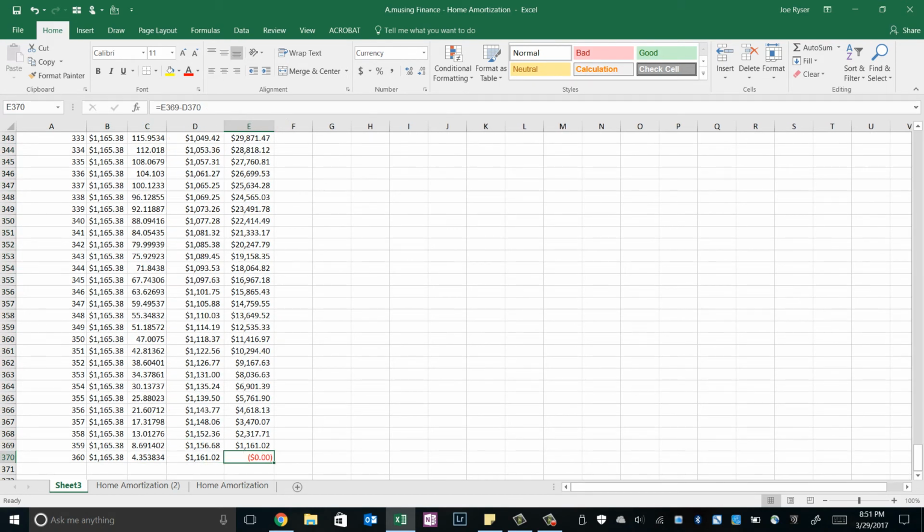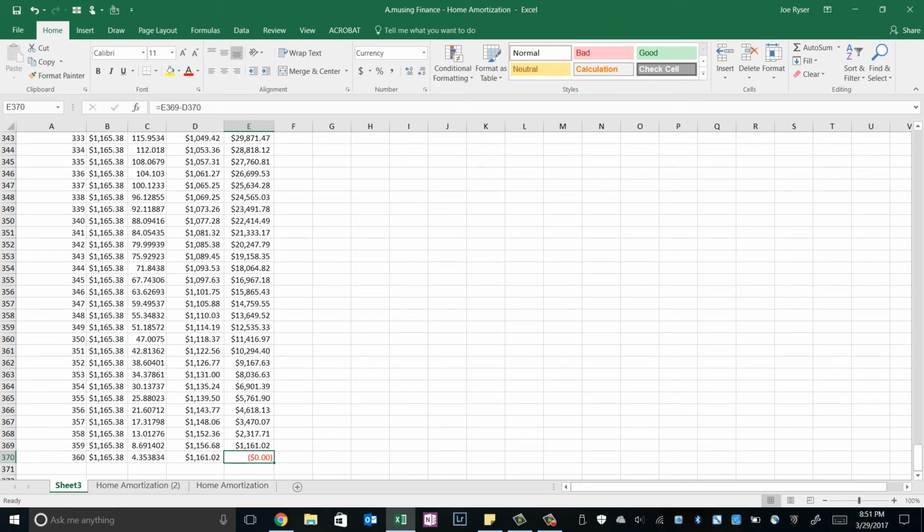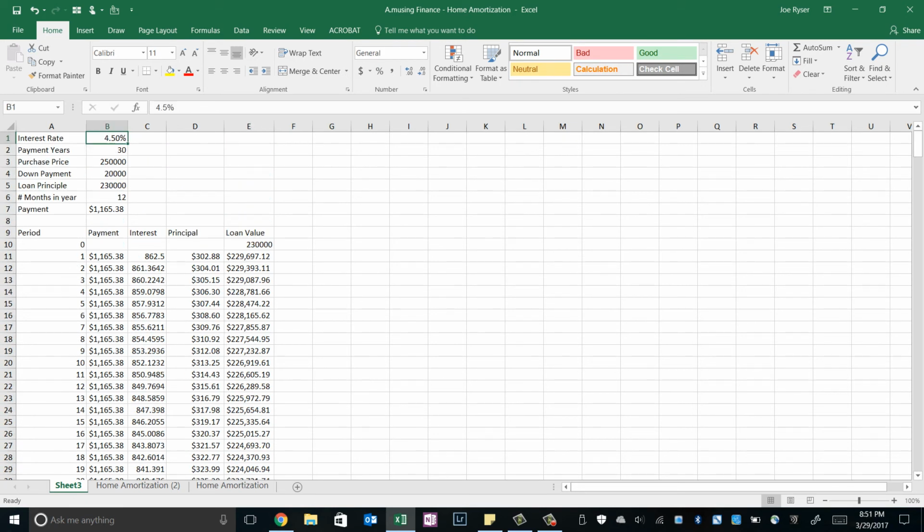Just a few minutes and you now know how to calculate an amortization table. At the end of the 360 period, you should have 0. If not, you may have done something wrong. You may want to retake a look at this.